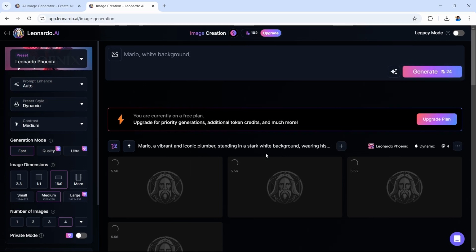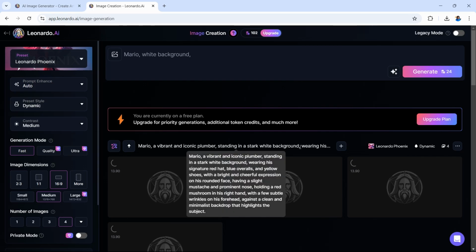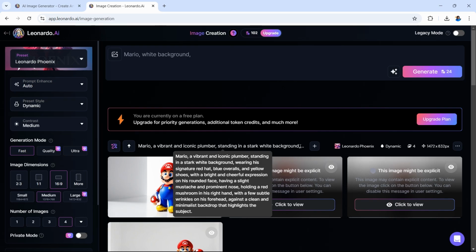Now, it's doing something here, and it's giving us another idea for our next generation. Mario, a vibrant iconic plumber standing in a stark white background. So it's adding more to the prompt because we weren't very descriptive. So it's giving us a prompt that we can use if we want to generate again. This is really helpful, and it's also referenced from the internet.